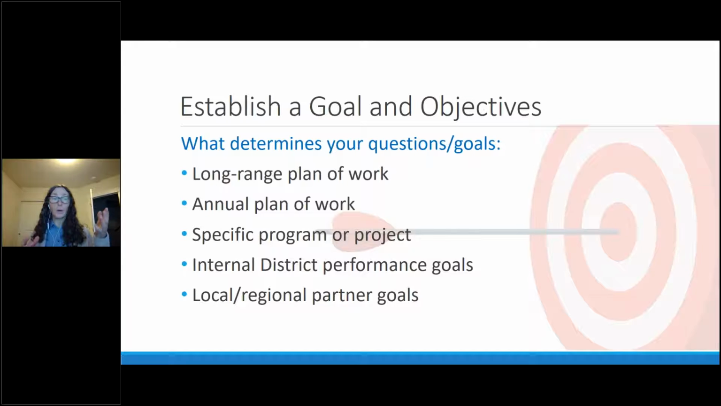Perhaps it's a specific program or project that is saying, here is what we created as our goal, and this is for that project. It's a 1 year, it has a time frame, whatever it may be. You might have internal district performance goals. Those are those key performance indicators that are going to come back. So that could be really long term. That's something you track year over year over year for saying, are we profitable? Are we equitable? Are we making sense? Are we this? Are we that? Are we achieving certain things?